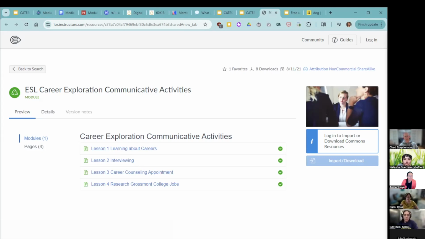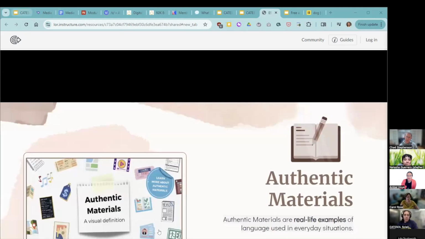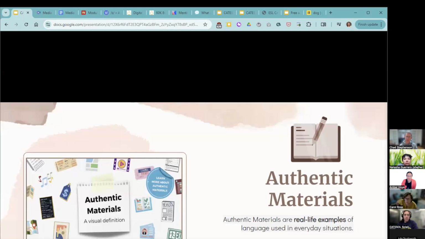And then the last one I'm going to share with you is authentic materials, right? So again, if you're not familiar with that term, it's the idea that it's language or materials created by and for native speakers. And they're really beneficial because it's authentic. It's the way people really use the language, right? Not just the way we use the language in the classroom. And they also introduce students to culture. They're great for reading and listening comprehension.